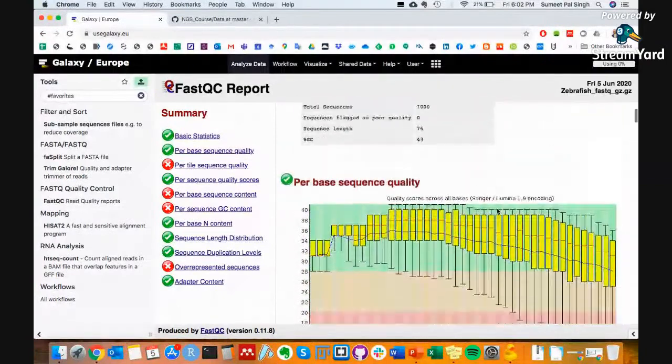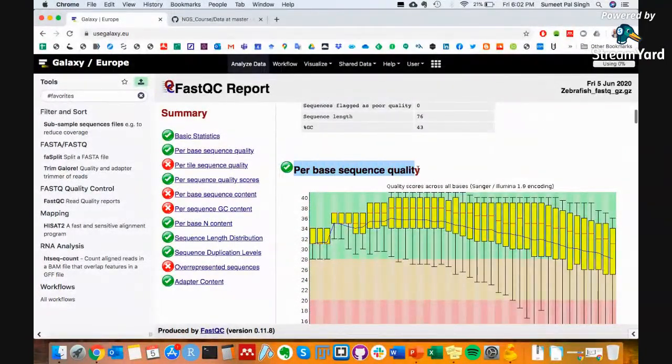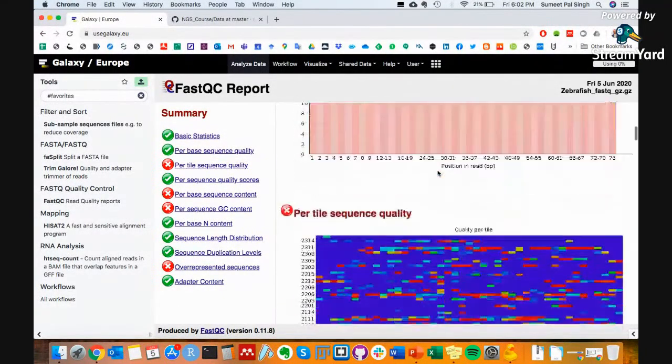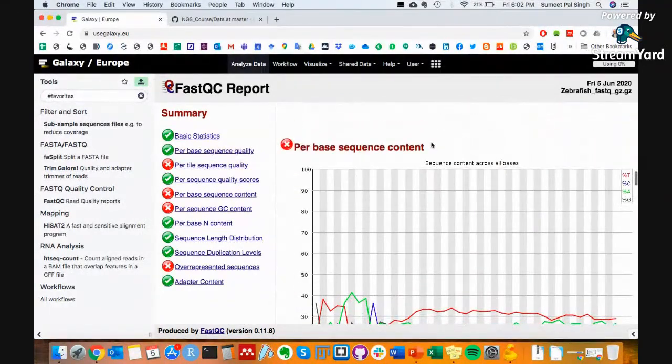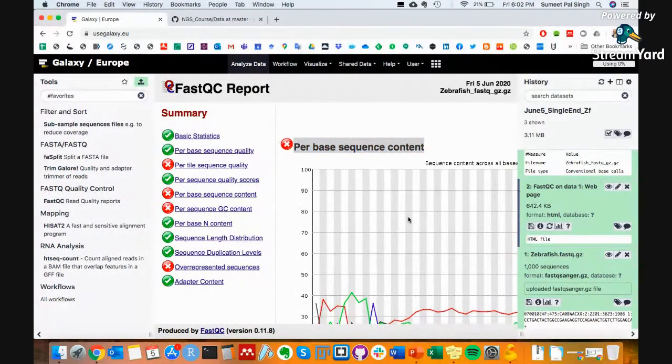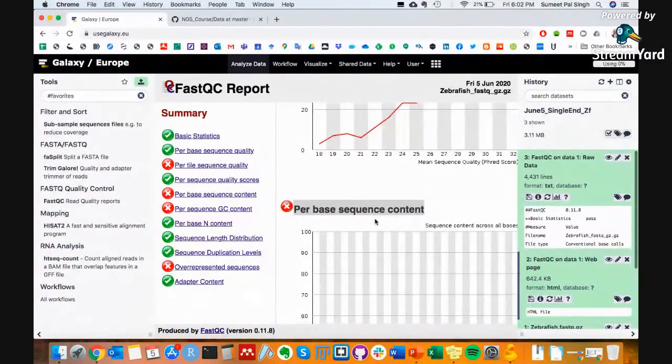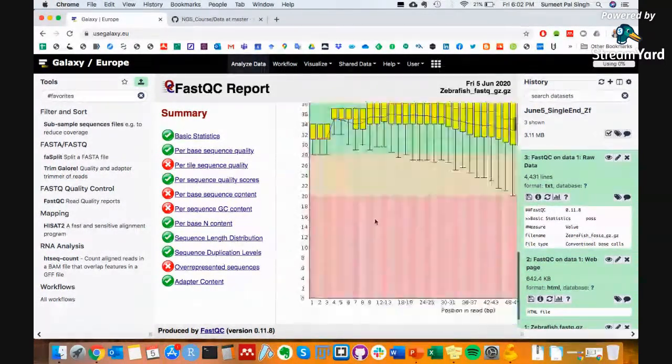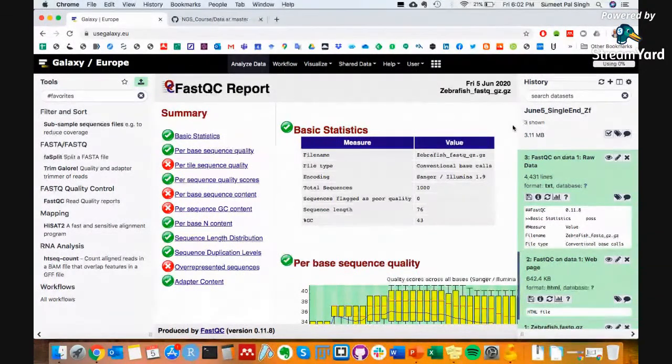And also this. So these are the two: per base sequence quality and per base sequence content. These are the two most important parameters that you need to look at. Good. I got confused with one of them. Sorry about that. Okay.